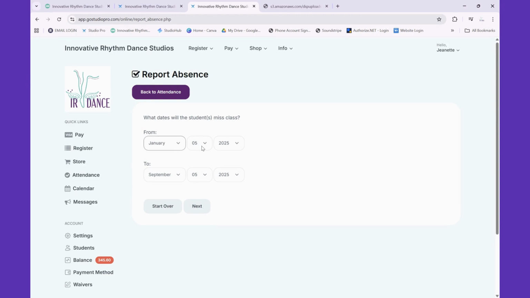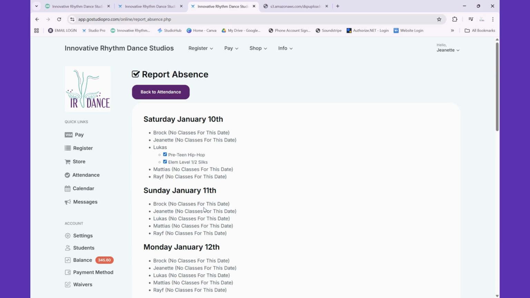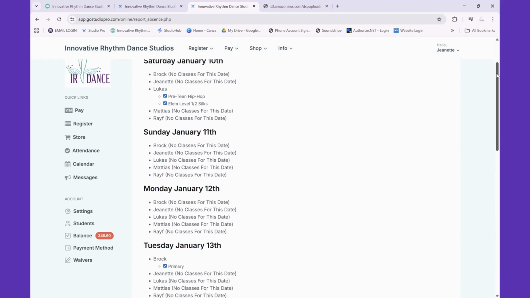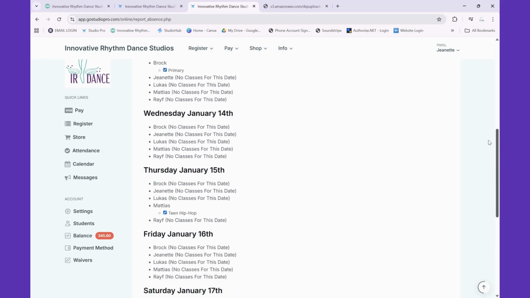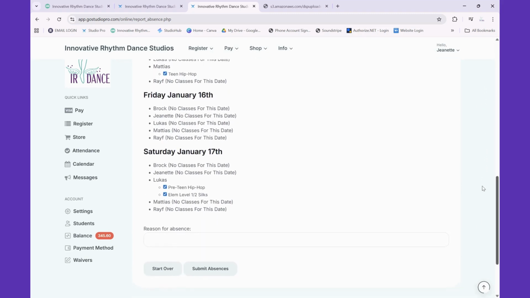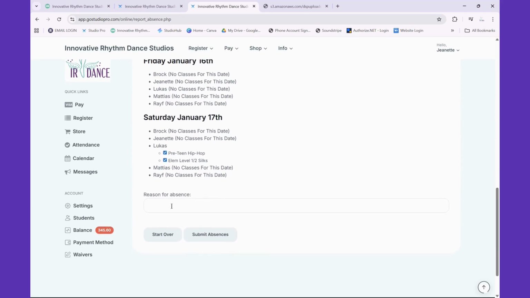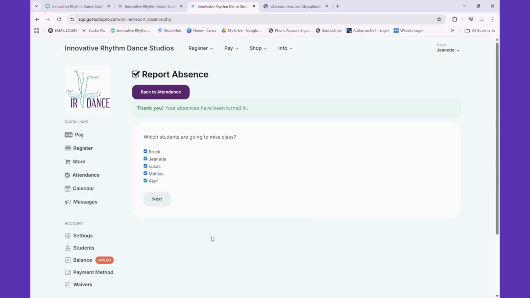So let's say I've booked a vacation January 10th until the 17th in the new year. Then I'll say next. On the next page, it's going to pull up the full week or range of dates that I said I'll be away, and it's going to show which family members have classes on those days. So if there's going to be an exception, you can uncheck them, and then you can give us a reason for the absence. So in this case, we're going on vacation, and we'll say submit absences, and that's it.